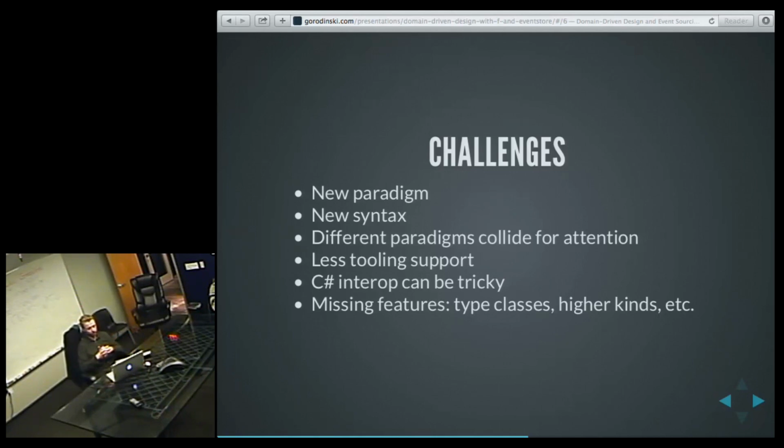And a language like Scala, for example, doesn't have type classes, but it has another mechanism to support the same kind of behavior. And this is a big one, higher kinds.